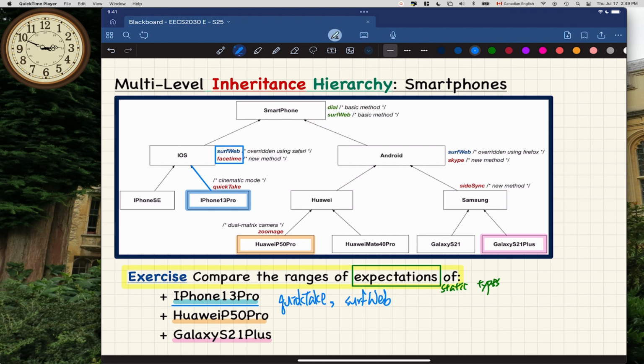And also I got FaceTime. Well, these two are a little bit different. Okay, let me just do it again. You can think about the FaceTime over here is the new method we introduced in iOS, right? So I'll put FaceTime first.